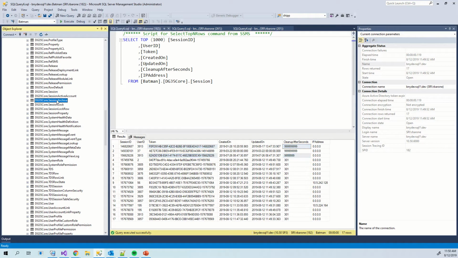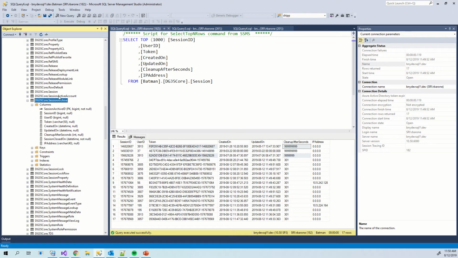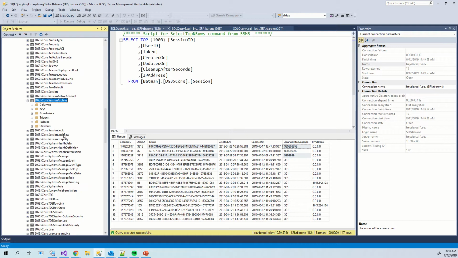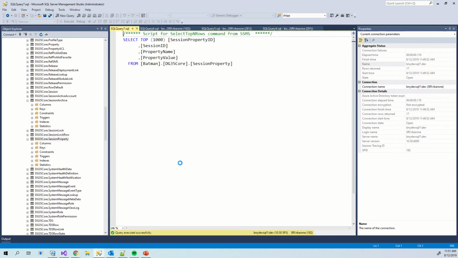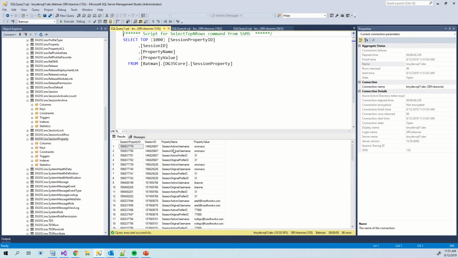We do have a session archive. It's the same copy of the table. This allows us to look in the past, see who's logged in when. It's more for an audit trail. And we have session properties. I don't believe they're used very much. These properties can exist. Oh yeah, it looks like they have active usernames and things. We can pull up information about that session itself, and it's just key value pairs.